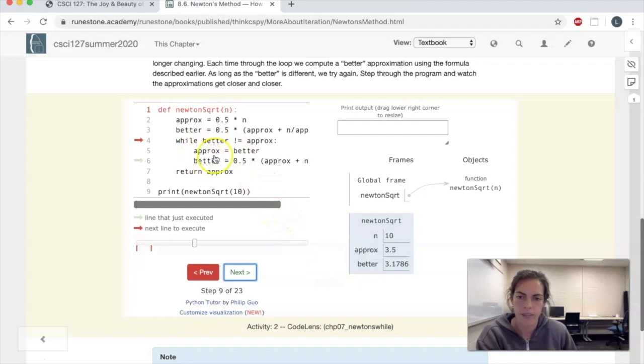And then, because it's a while loop, it's just going to keep executing as long as the condition is true. Now let's take a look at it. Is better equal to approx? No, it's not. So we're going to go execute the while loop. And we can see that as long as this continues to be true at the end of the while loop, we just keep repeating it.